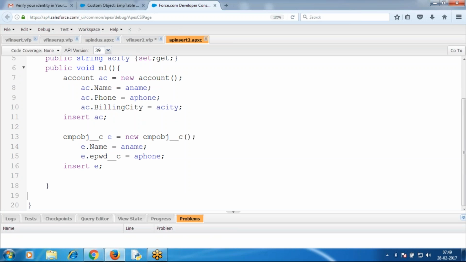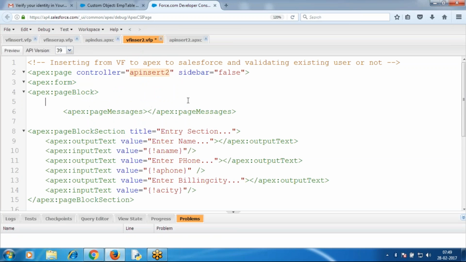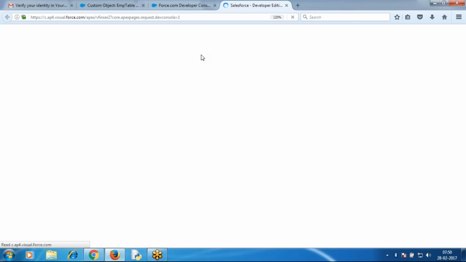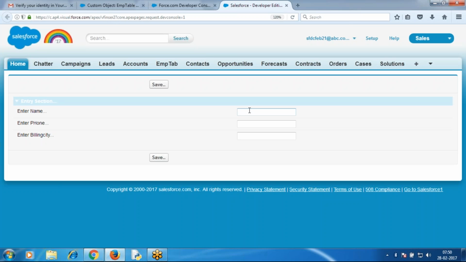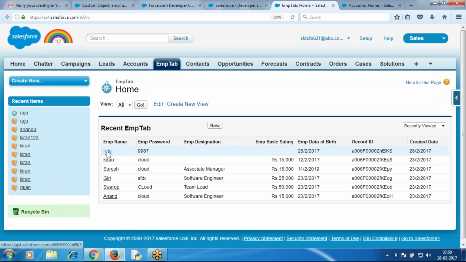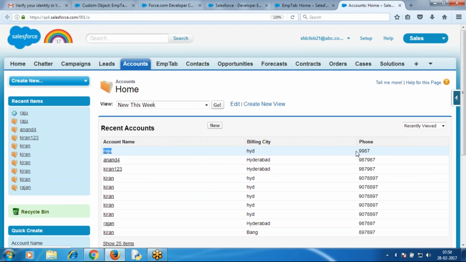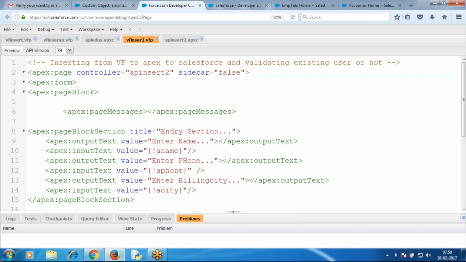So when you enter the values, the same values, name and phone, are passed to the employee object as well as the account object. And you run it. Name Raju, save. The record Raju is saved into where? Employee object, onto the account object. The Raju record has the employee password name. Same in the account object, the Raju record has the phone number. So I'm inserting records from Apex.